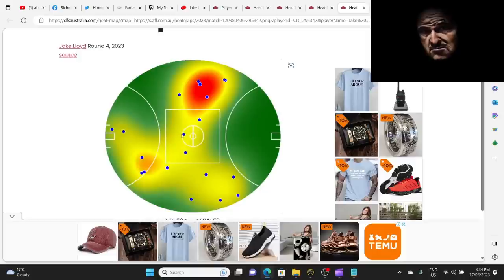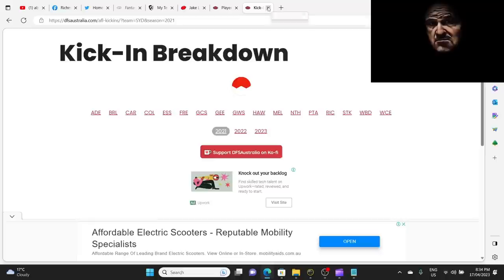That's your risk with Lloyd. He's centre-half back. I can't see him centre-half back. He's on the wing. Anyway, that's Lloyd, okay? Make of it what you want. He's scoring well, but would you get him in for that from these maps? I'm not sure. I'm going to pass. I'll take the pass. I'll get someone else.